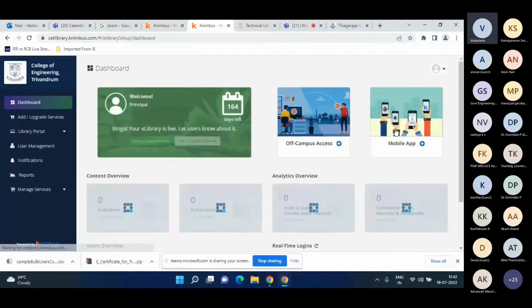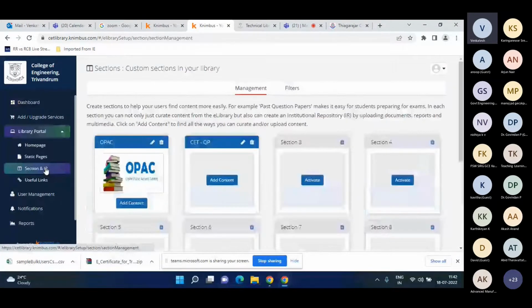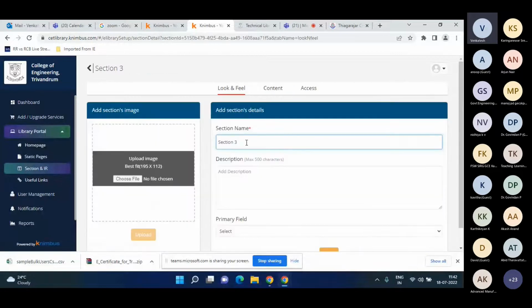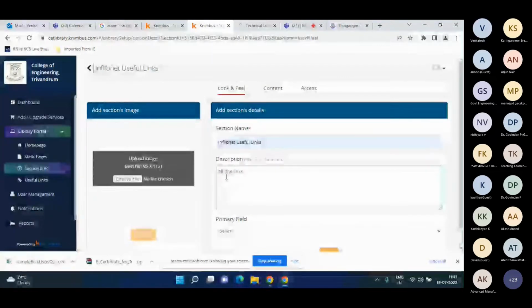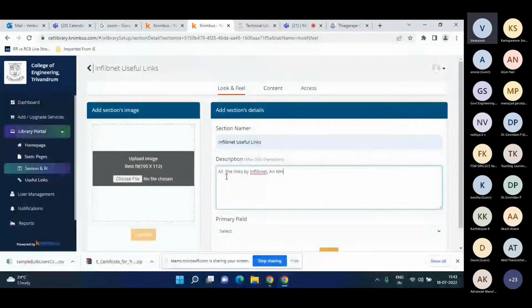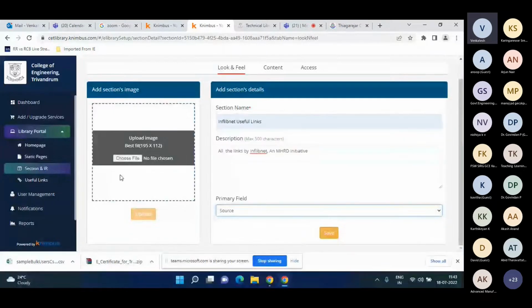You want to add a document. Now, the same way you want to add a link, I'm going to section NIR. I'm going to activate one more folder. This folder is called Inflibnet Useful Links. All the links by Inflibnet and MHRD initiative. This is also a source. I can add the source. If you have an image, add an image. If you don't have an image, let's not worry about it.